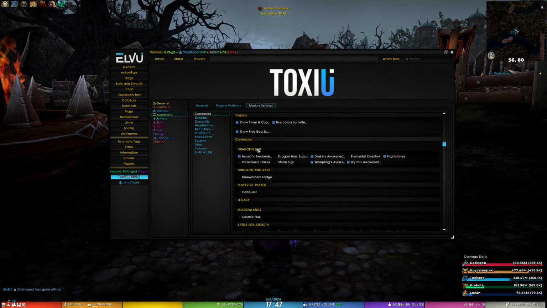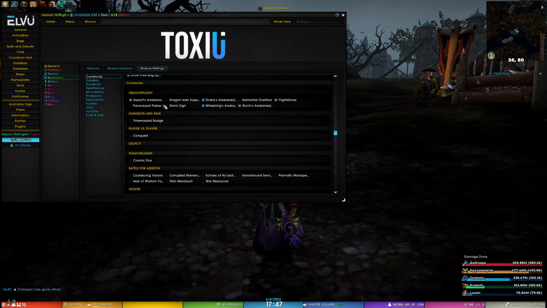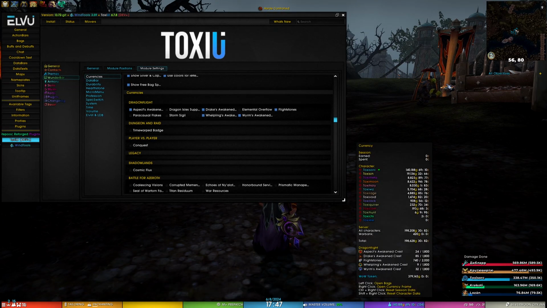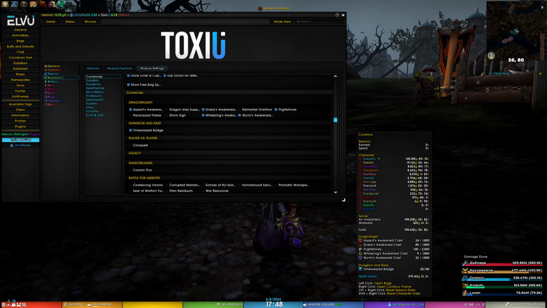And then the list of various currencies here is basically what you want to show in the tooltip of the currencies. You can see here I have all the various crests enabled. So if I hover the tooltip, you can see Dragonflight, and I see all those crests plus flight stones. And that matches what I have selected. So if I want to see a Time Warp badge, I just enable it. There we go, Dungeon and Raid, Time Warp badge.